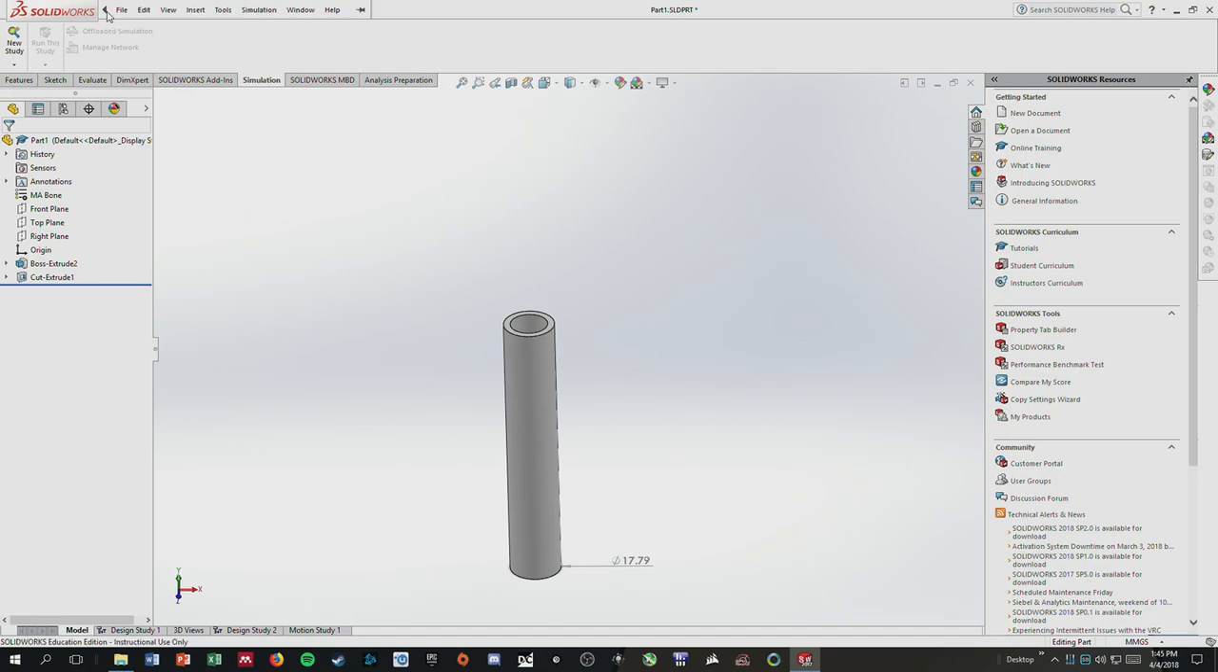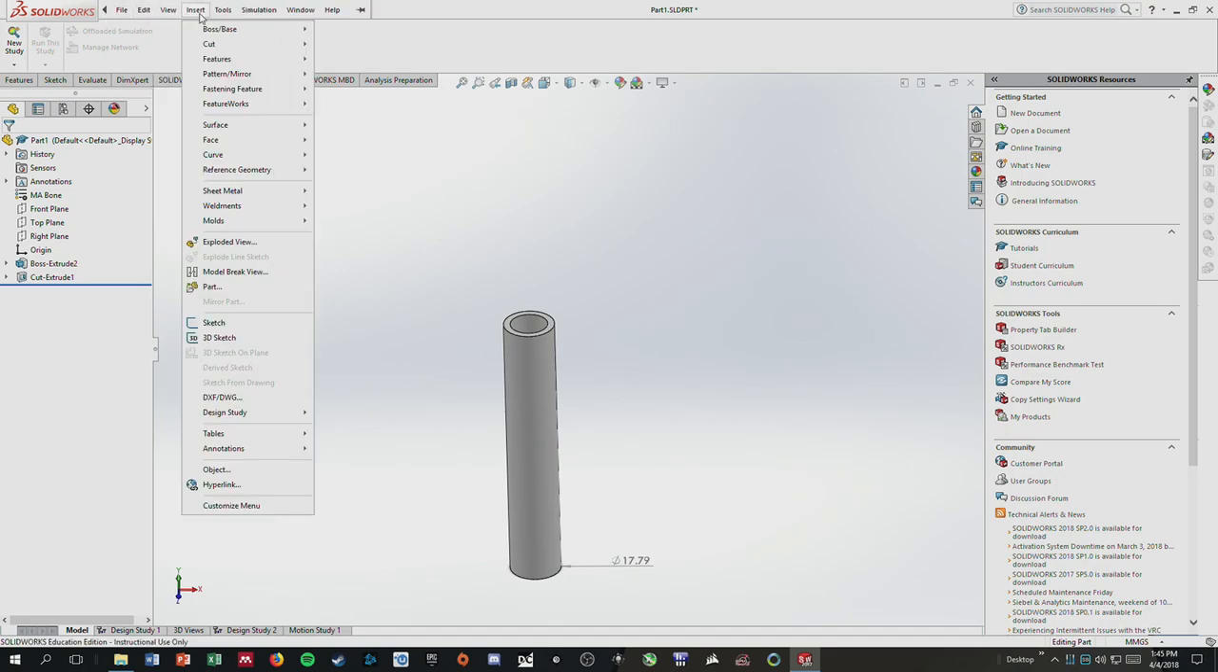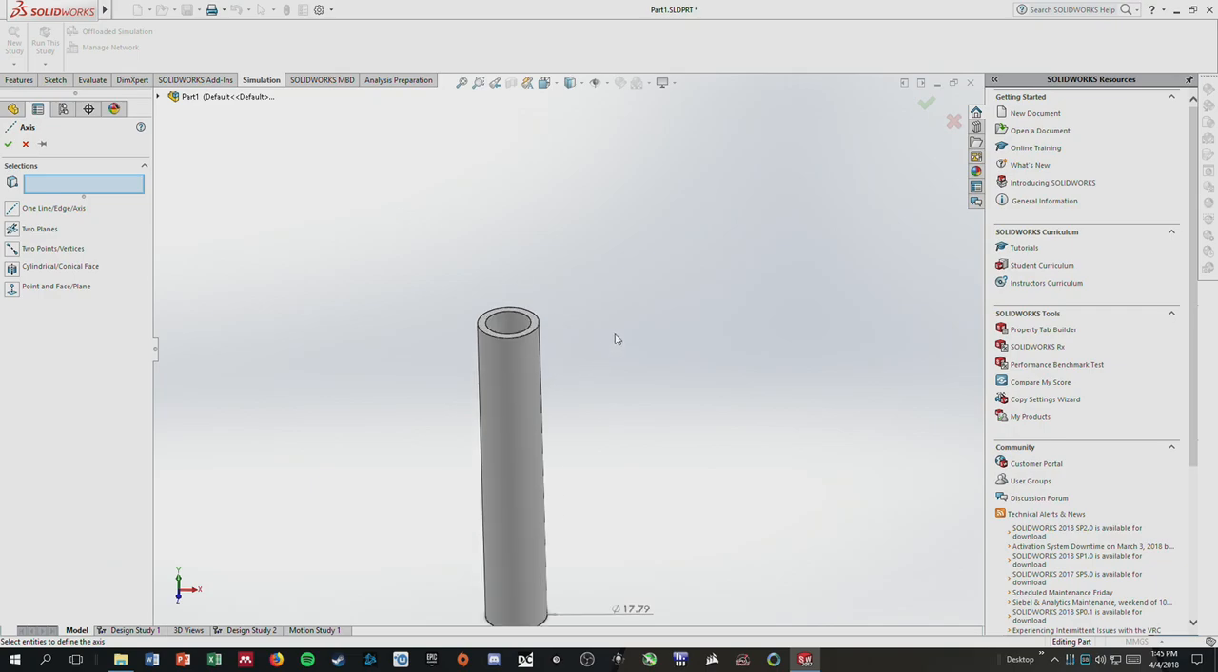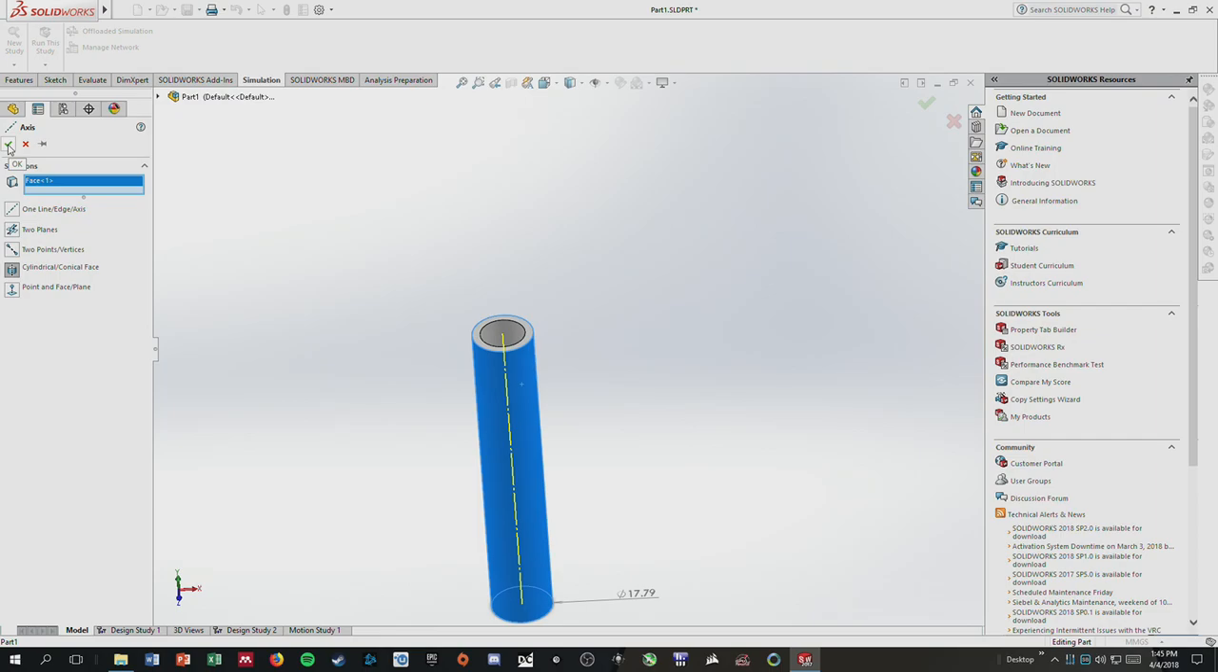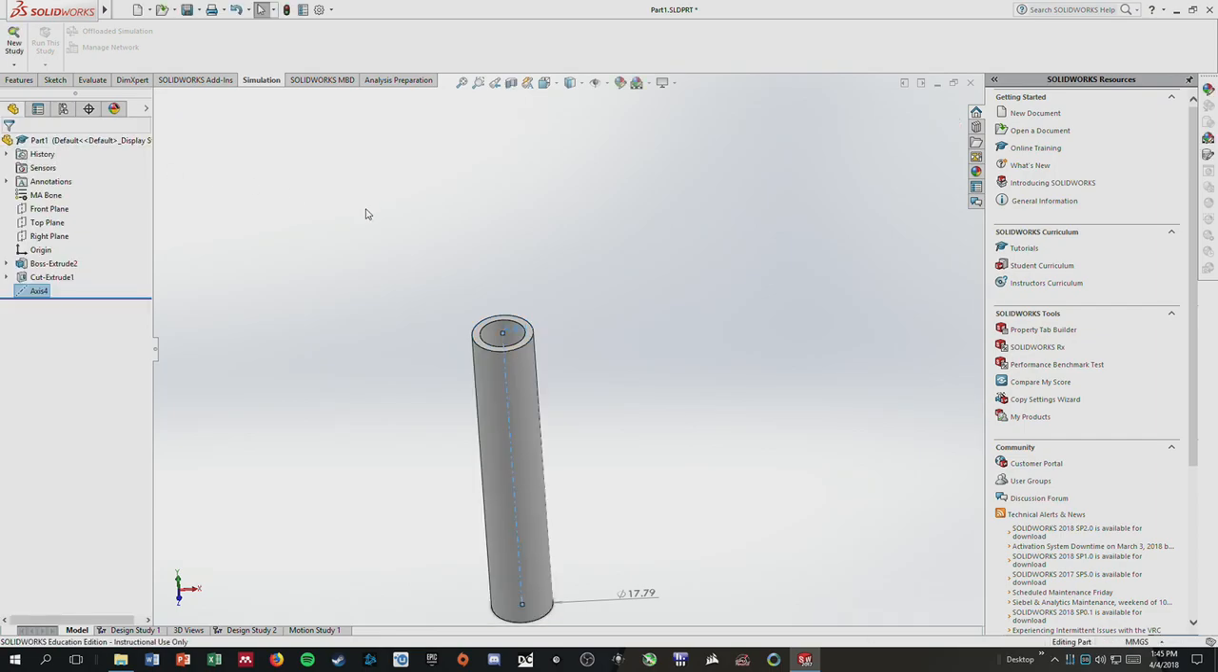To do that, we're going to go to Insert, Reference Geometry, and then click on Axis. We want to make sure that the left side has the cylindrical and conical faces option picked. Then we click on the outer surface of our model, and you see a yellow line drawn. That's going to be our reference axis.